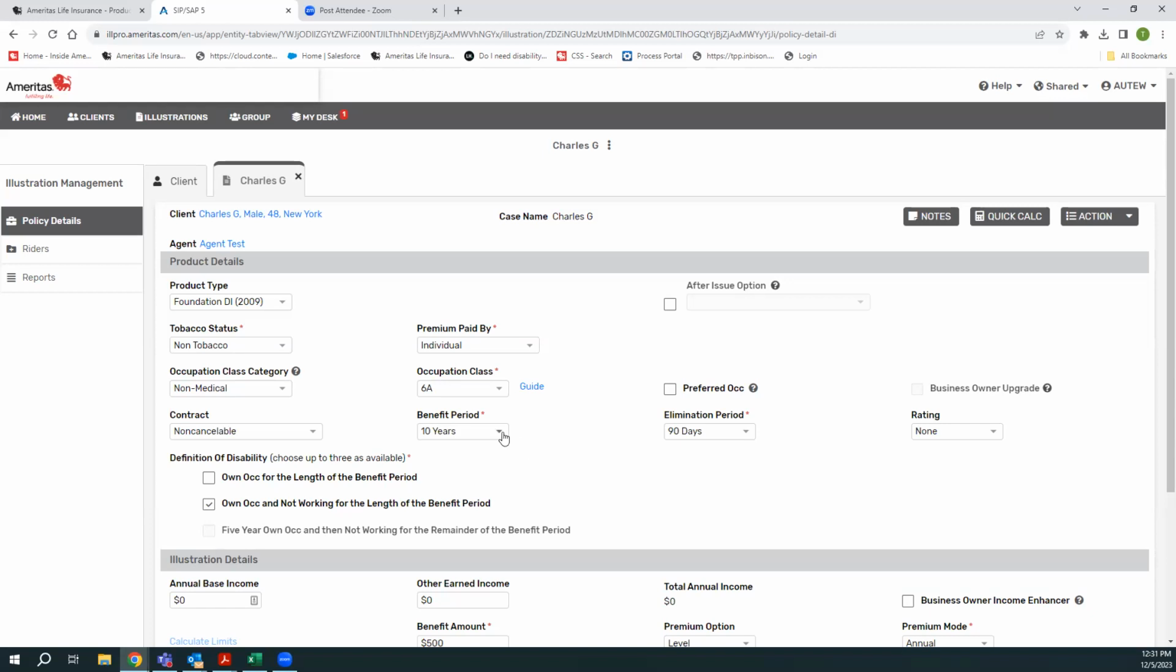So typically, what I see oftentimes is these three options here: to age 65, 67, or 70. On our foundation product, that's our highest benefit period. Our longest is to age 70. On Cornerstone, it's to age 67. Really it just depends on the conversations that you're having with your client or what their needs might be.